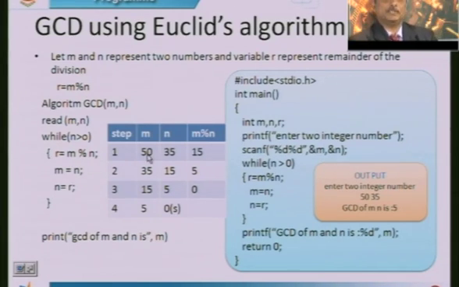That is the logic you understood. Now in the program, observe that m, n and r, these three variables, are declared as int. Printf "enter two integer numbers", then scanf %d, ampersand m, ampersand n. While n greater than 0, r equal to m mod n, which you get by using the modulus operator, then m equal to n, n equal to r. Printf "GCD of m and n is %d" with the m value. So m keeps the result at the last iteration; m will have the GCD of m and n, you print that variable, return 0.